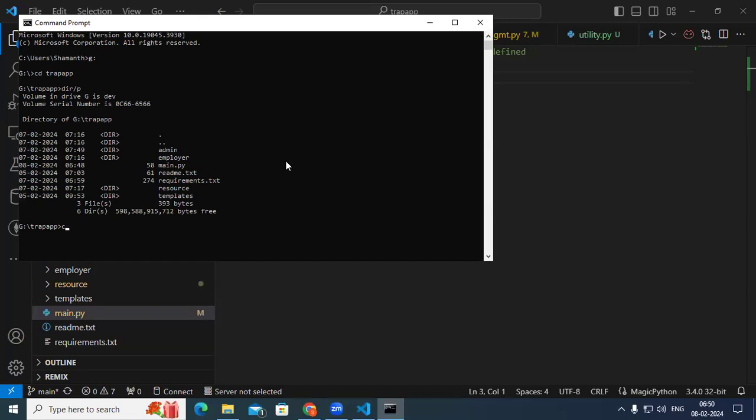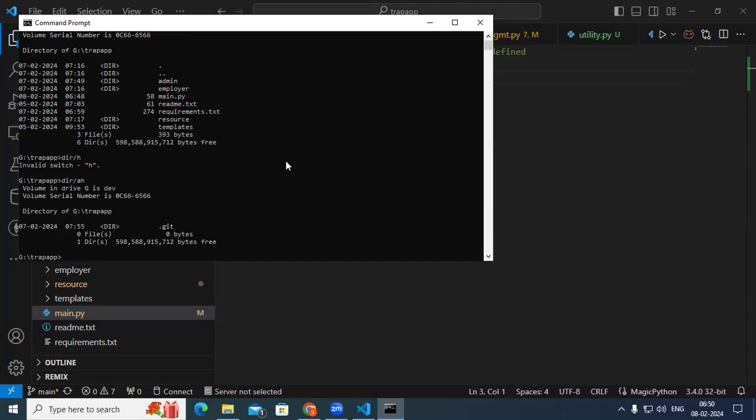So just go with dir /h or dir /ah. We have .git, but there is no env folder here. It is actually trap app. So we are missing that particular thing here. Therefore, let us create my env here. Do it like this: python -m venv myenv. Let us make it.